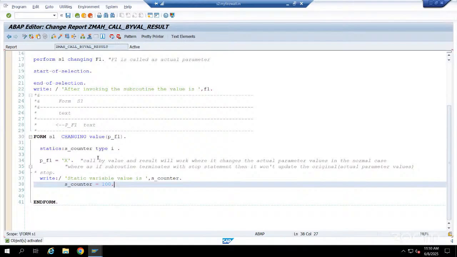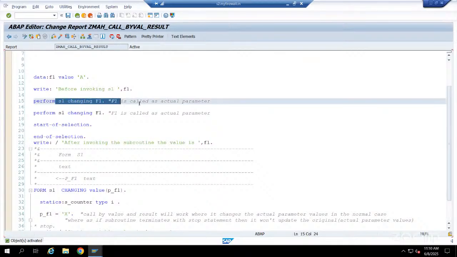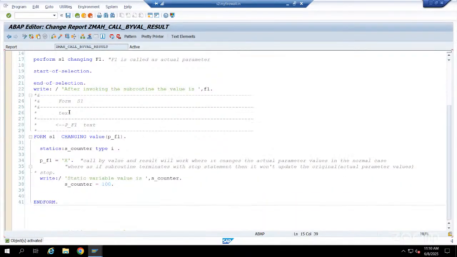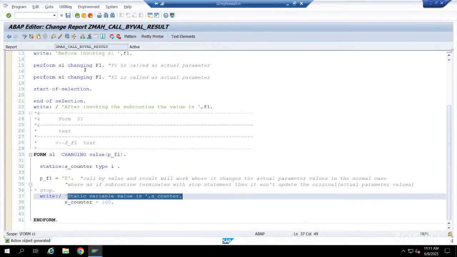0 or 1 or 100. First time. First when you are calling this one. This is first you are calling. First time. What is the value is going to print here? This 37 line. 100, right? Sorry, 0, right? Because of the default value. Why 0? Integer default is 0. Yes, sir. 0.